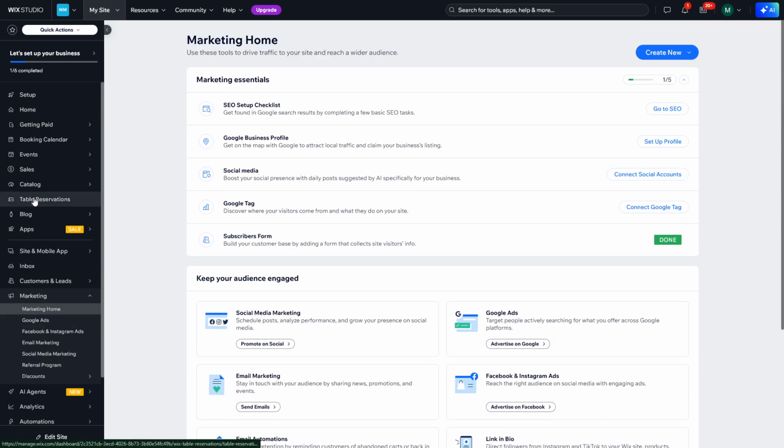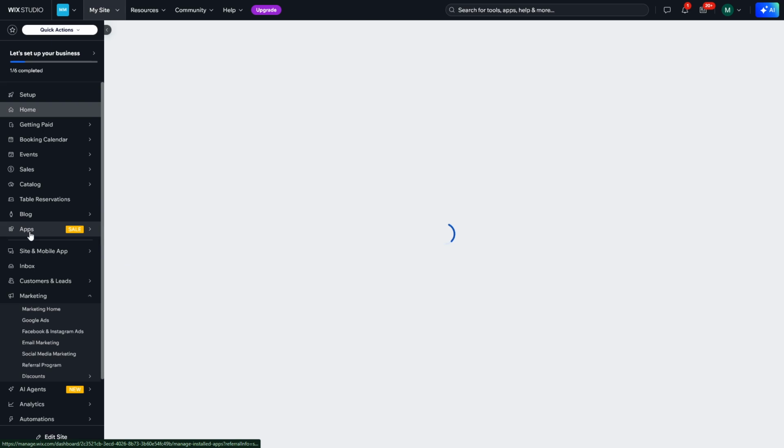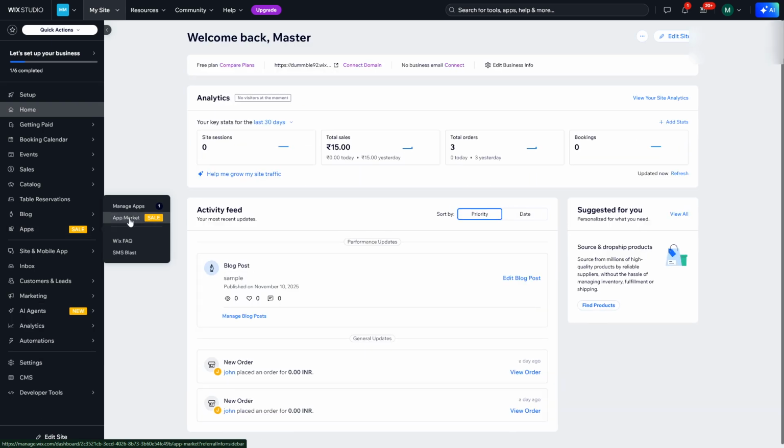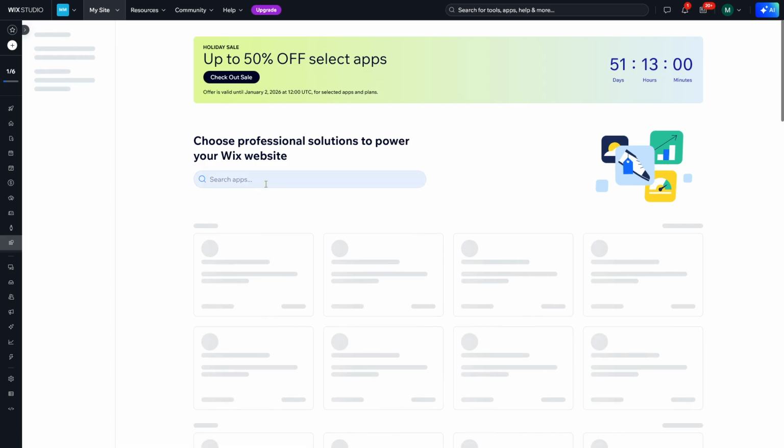To begin, you'll need to pull up your site editor. Once you're there, have a look at the left side menu. Your mission here is to find the option that reads Add Apps. When you find it, please don't hesitate to click on it.